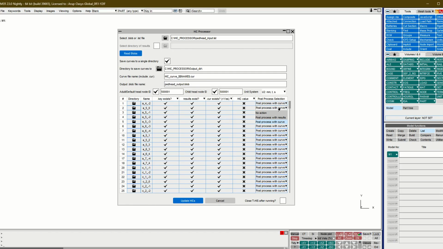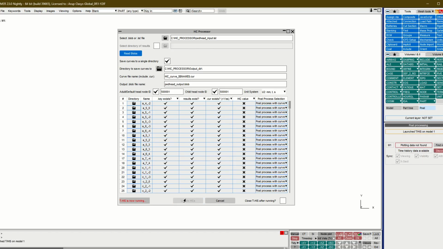Simply read in a list or blob file and provide a small amount of info, such as output file names and accelerometer node IDs. For each impact, you can then choose to post-process using results data or existing curve files before clicking the button at the bottom to open HIC.